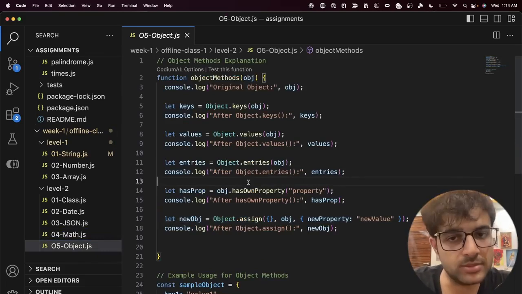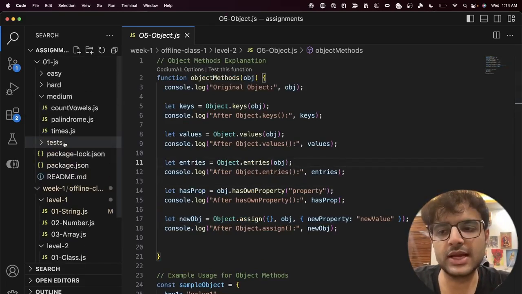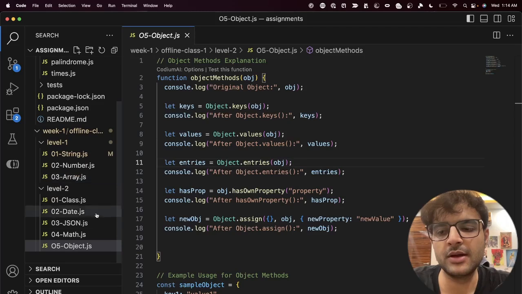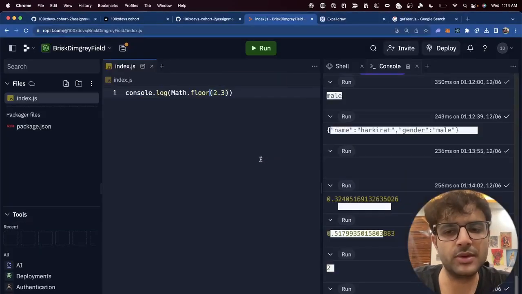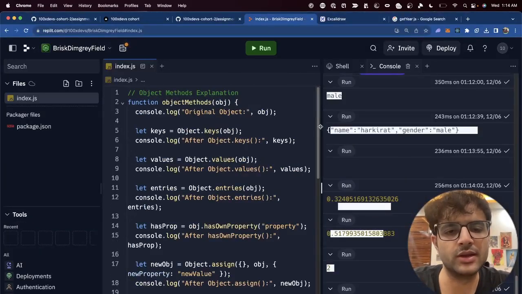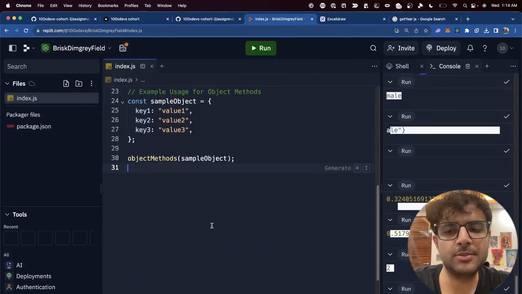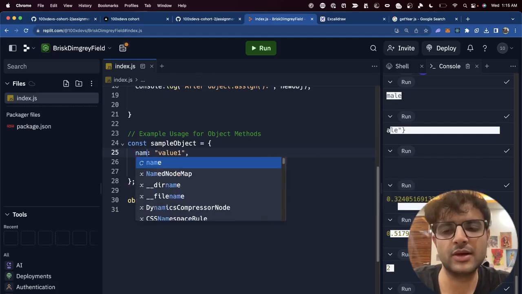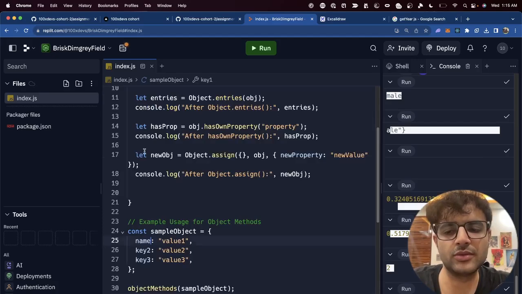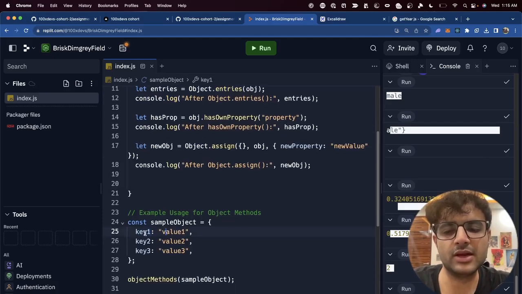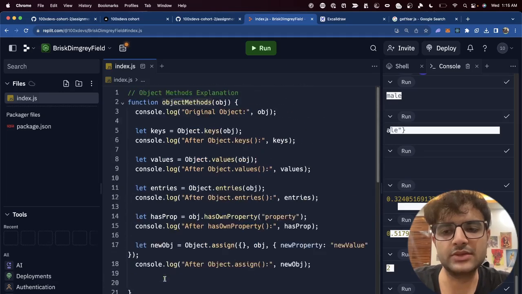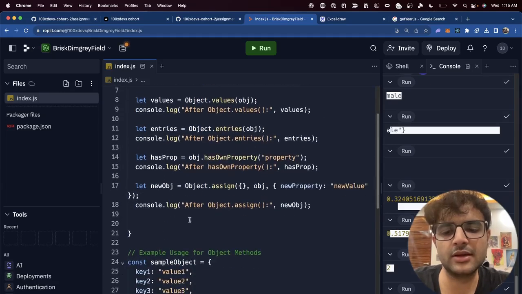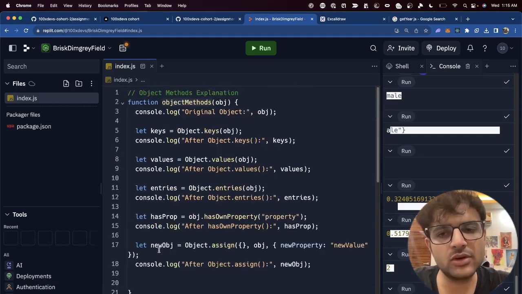Lastly, objects. We did arrays earlier because arrays are simple, but objects are slightly complex. So let's copy this over and see what all we're dealing with. I've created a simple object called sample object, which has 3 keys and 3 values. This could be name, Harkirat and everything, but I'm going to just keep things like key 1, value 1, key 2, value 2, so on and so forth. And let me call object methods, which is this thing right here, with this specific object. Let's see what all we have here.